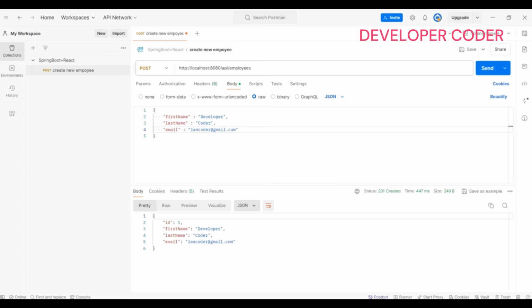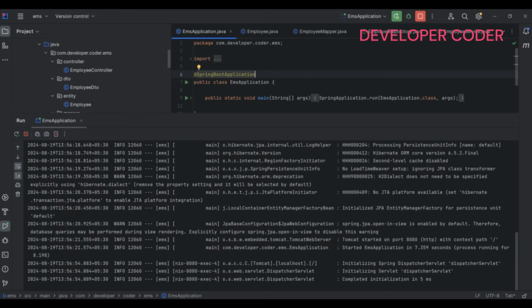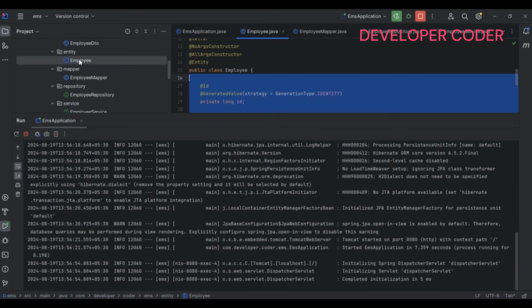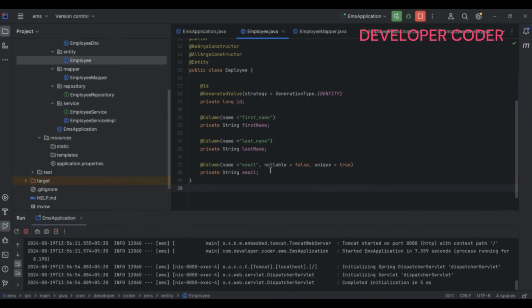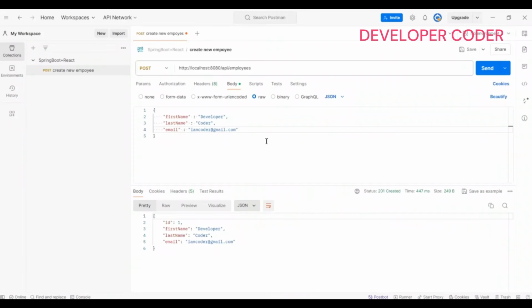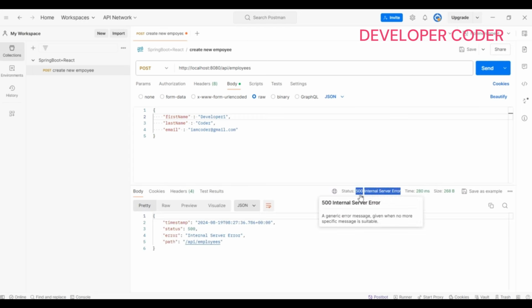Now if I send this data again, see in my code, in my employee entity, I have written that the email should be unique. So if I send the same data again, let's say I'm writing developer one, the names are different but the email is the same. Will this POST request be successful or not? No, it is not going to be successful, because we are sending the same email.